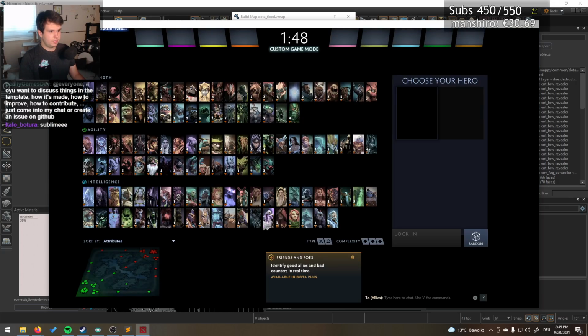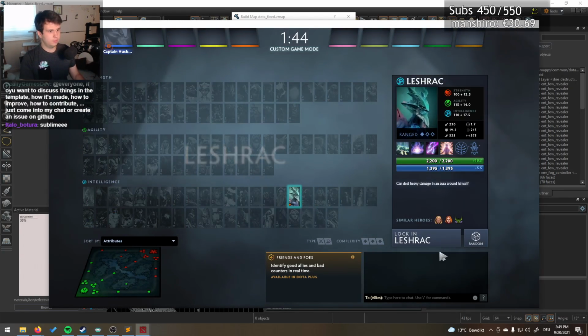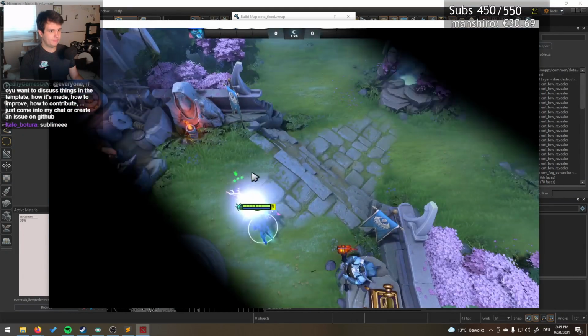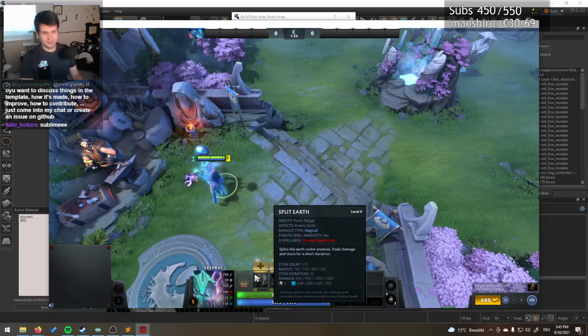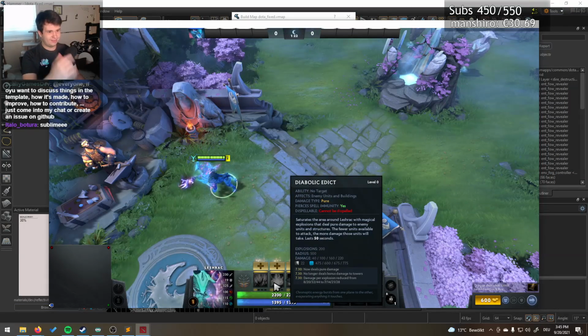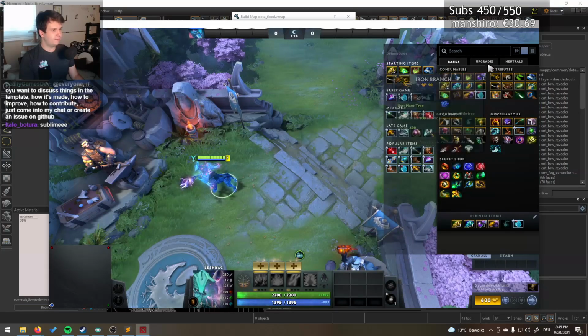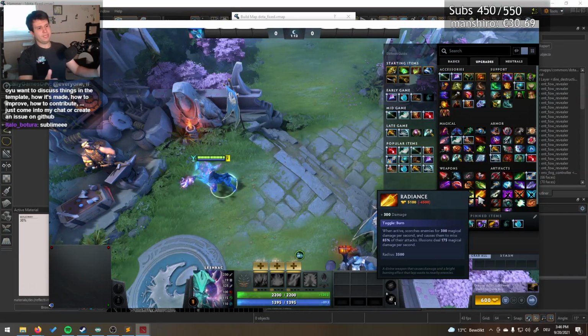And then we'll see if we can maybe find Leshrac. There you go. Grab Leshrac. Skip ahead. And here we are. So let's see. Radius 500. Very good. All right, we have fixed that up. Radius here, 525. What about our Radiance? Radius, 3,500. So the Radiance didn't really work.